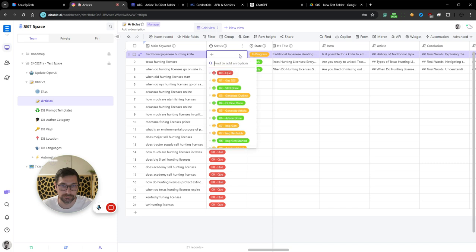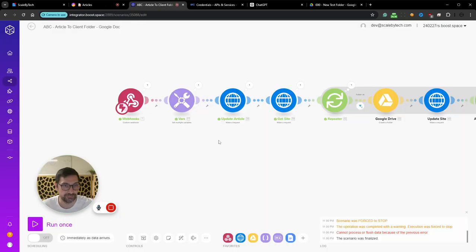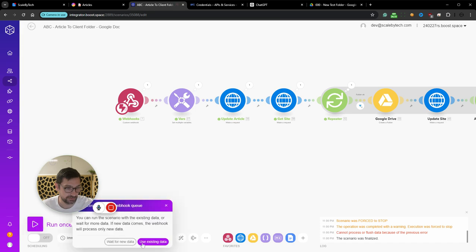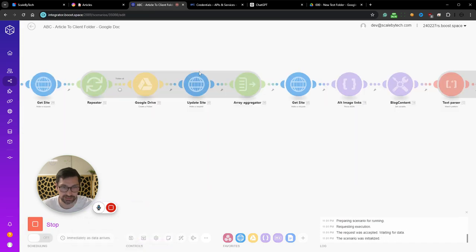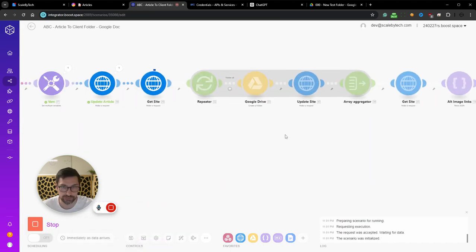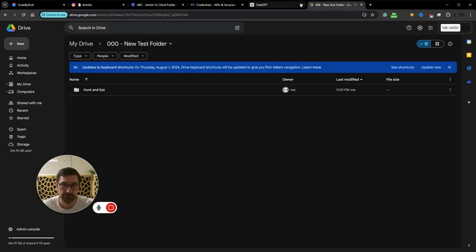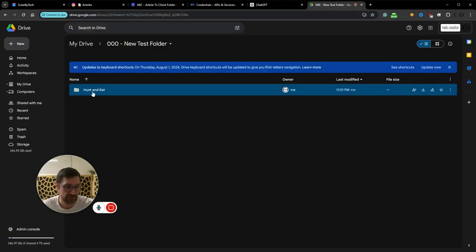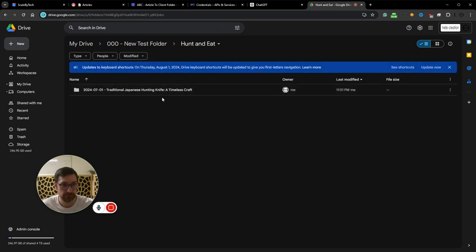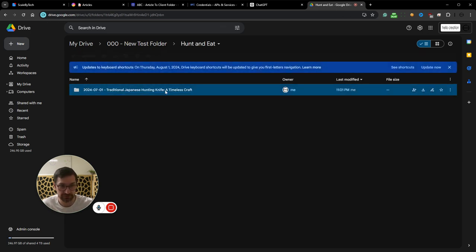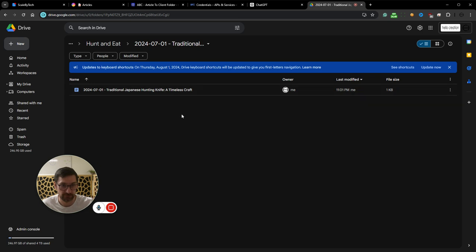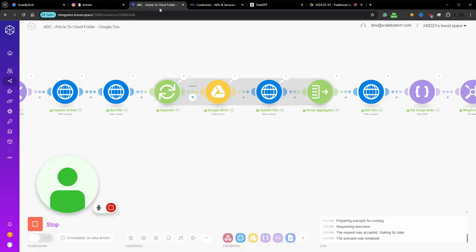So go away, Google Doc upload. Let's try run once, use existing data. And now this portion here should run. There we go. Now we have a hunt and eat folder. And inside the hunt and eat, it will now create a folder for that specific article. And we will now get an article and we'll start to upload our images.